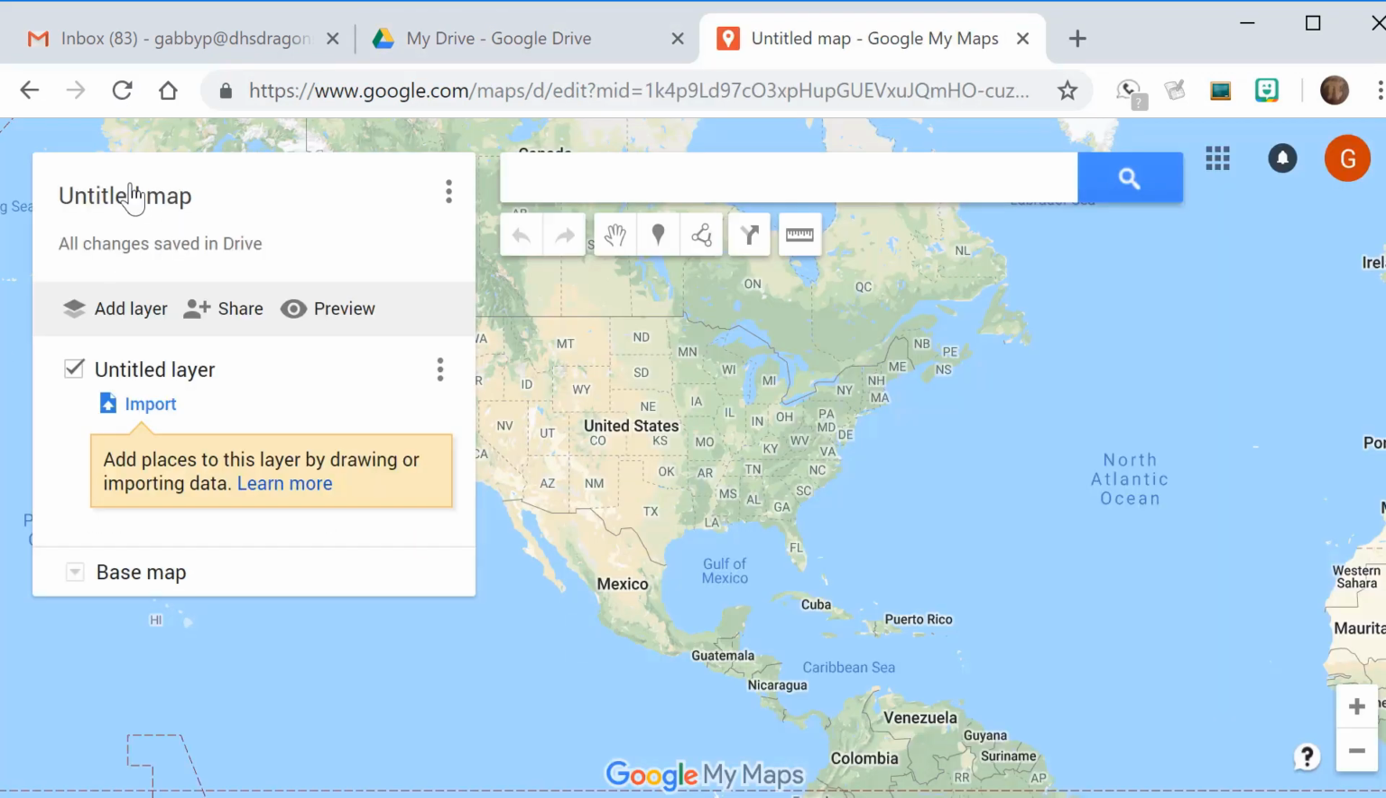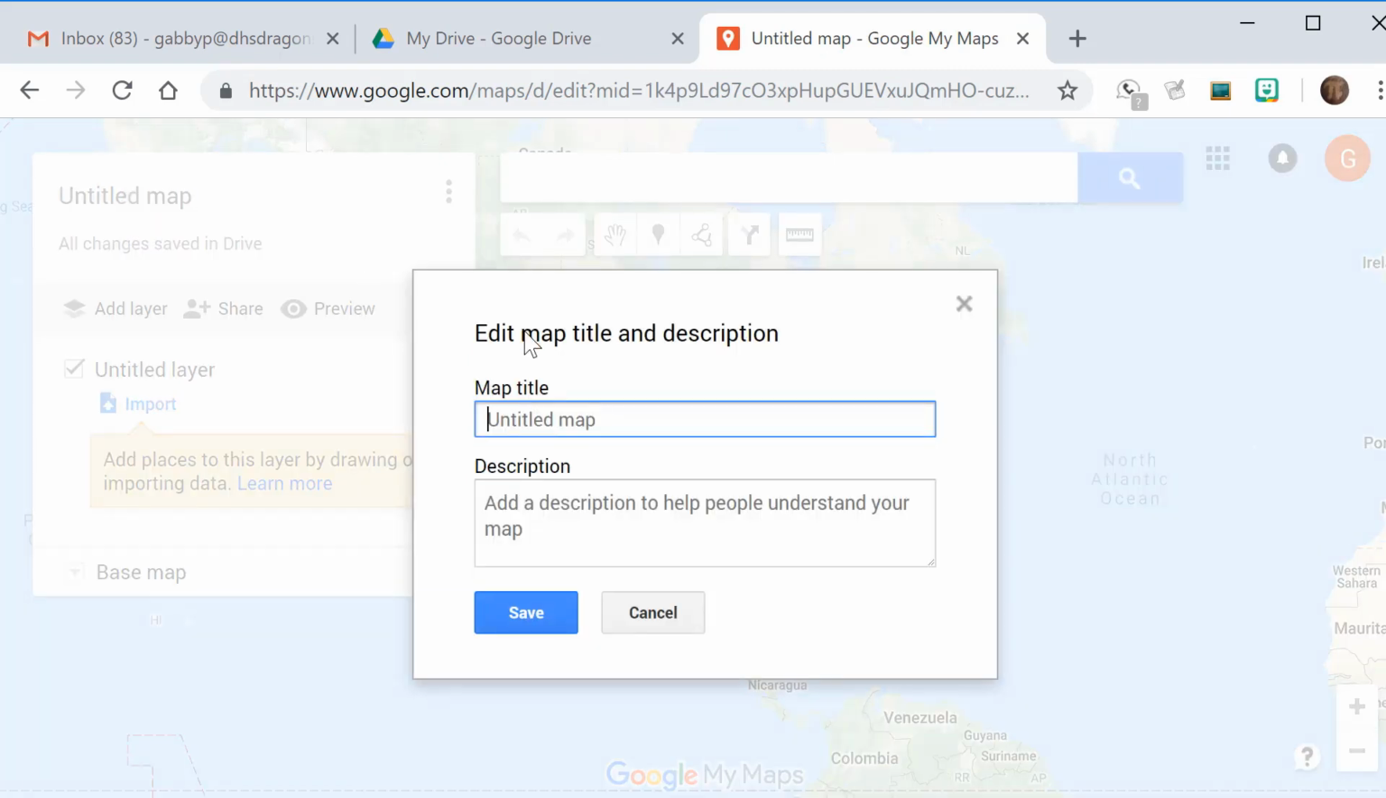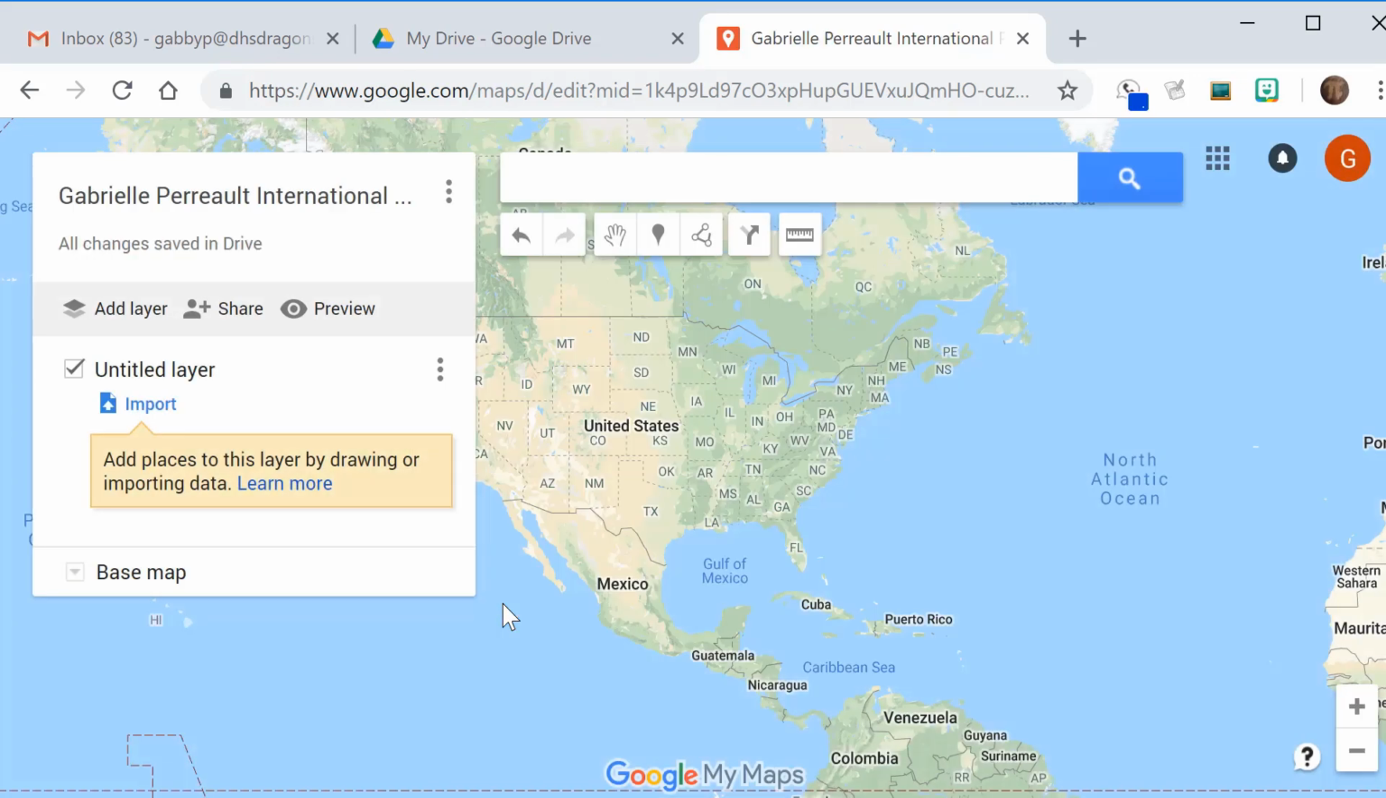To title your map, click on the Untitled map, put your own title. It's going to be your first name, your last name, the name of the project, and then your destination. Once you're done with your title, press Save.